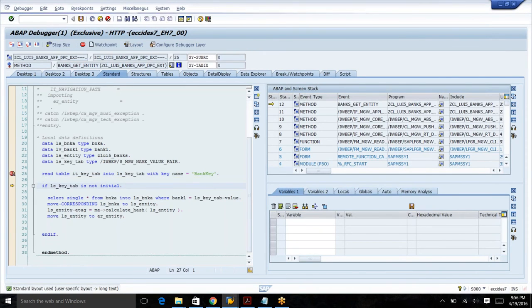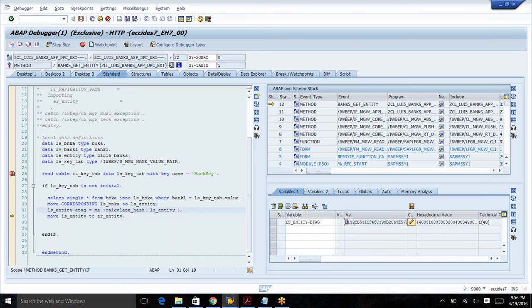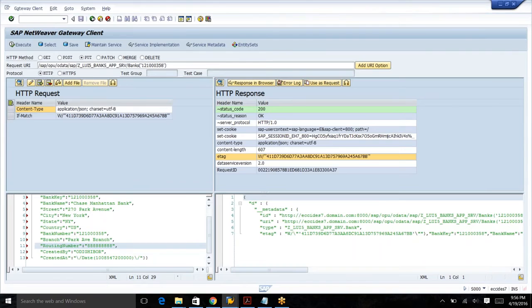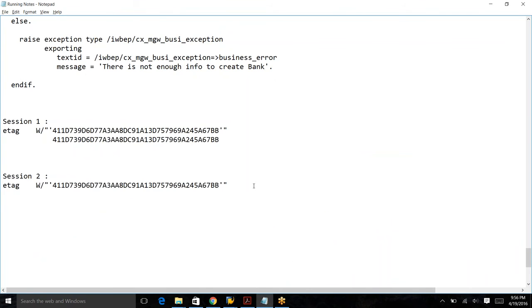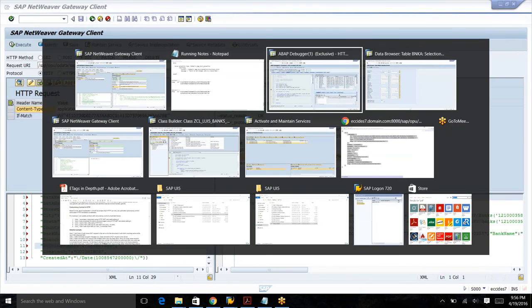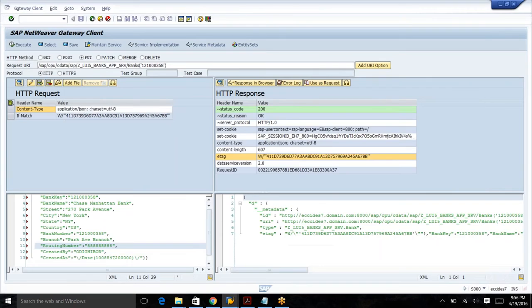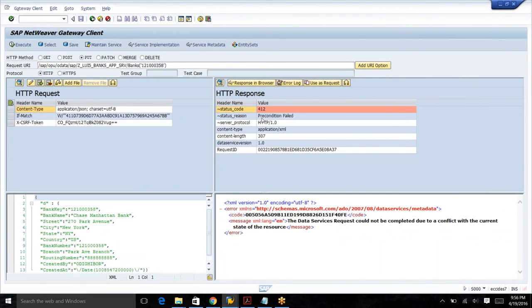Okay, let's see. Let's see the E tag here. We should get a new E tag. See, now we get a new E tag. This is the E tag the framework received. Now it is different because the data is changed. Okay, this is the error it should give us: Precondition failed 412, because the E tag that we passed is different from the framework generated E tag, because the data has changed.